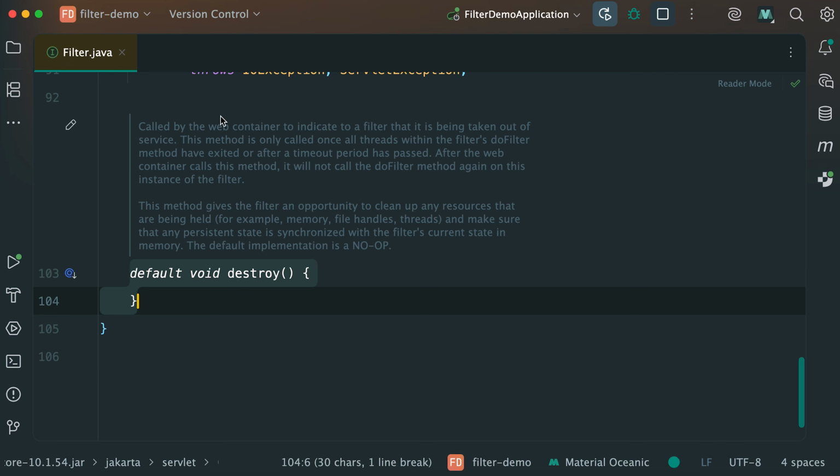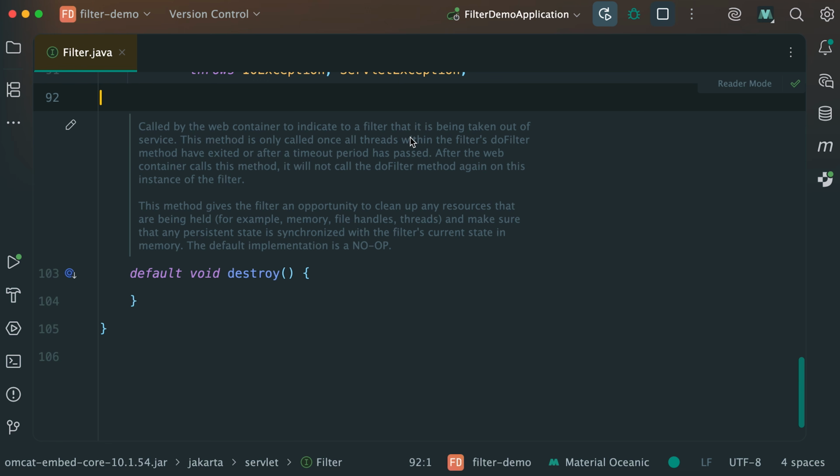Finally, we have this destroy method. The container calls this method exactly once when it is time to take the filter out of the service. This is our opportunity to clean up any resources we initialized earlier, such as closing network connections or clearing caches, ensuring our application shuts down gracefully.